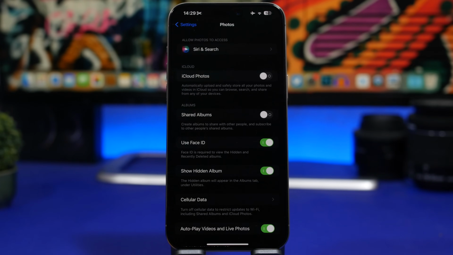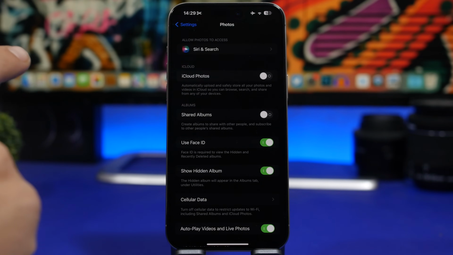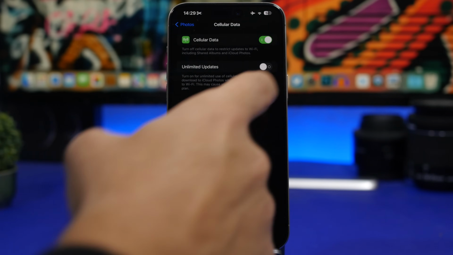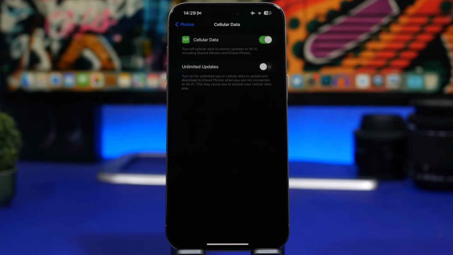Now if you have iCloud enabled for your photos and you're noticing that the photos that you take with your iPhone are not regularly uploading to your iCloud so you can have access to them on other devices, there might be a simple solution. Go under the photo settings here and go to cellular data. What you will find here is cellular data. Of course, you have that enabled, so the Photos app can use cellular data to upload to iCloud, but you can also enable this one right here called unlimited updates. Now, especially if you have an unlimited data plan, you enable this and you make sure that every time you take a picture, it's being uploaded to your iCloud without any restrictions. Simply enable this and you're good to go.